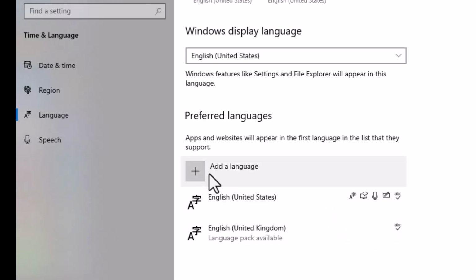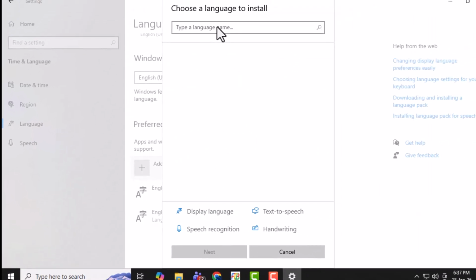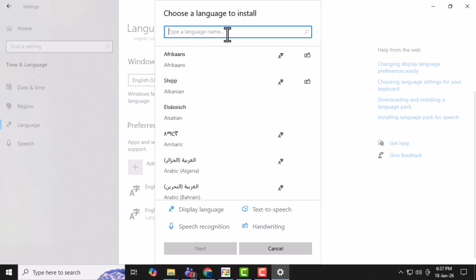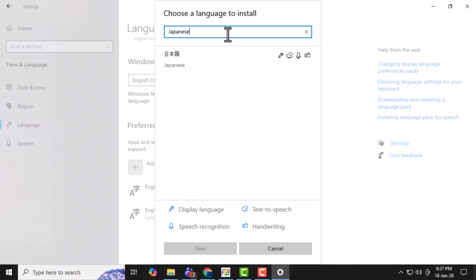Step 4. Click Add a Language. This option lets you browse and select new languages to install, so you can type in multiple languages on your device. Step 5. Type Japanese in the search box. This will filter the list so you can easily find the Japanese language without scrolling through hundreds of options.